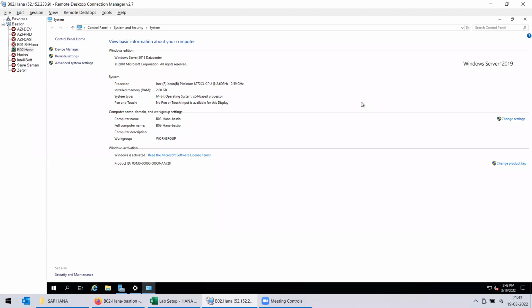We will install the HANA database also. We'll create the VM for the HANA database. Right now, we have only created the VM for the Windows Bastion host. In the next part, that is tomorrow, we will create a VM for the HANA database, and we will configure the operating system for the HANA database, and then we will install the HANA database, and then we will install the HANA studio, and we will add that database into that studio. So that part will be covered tomorrow.